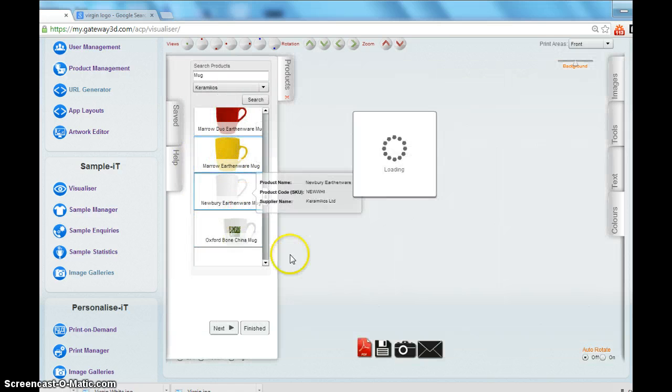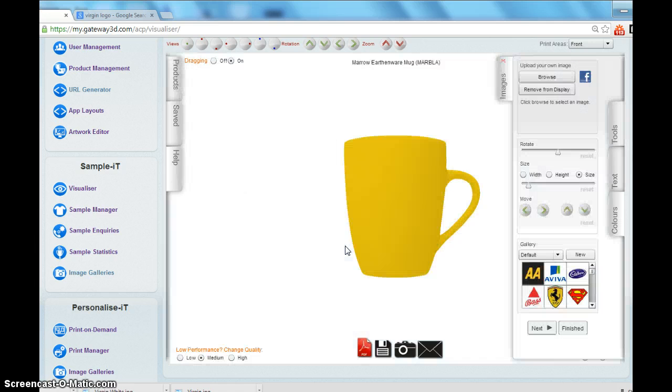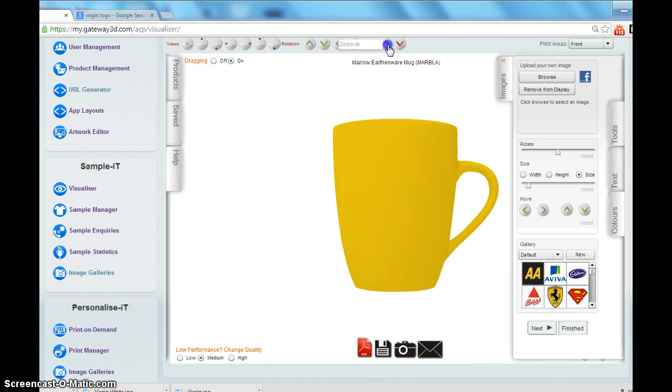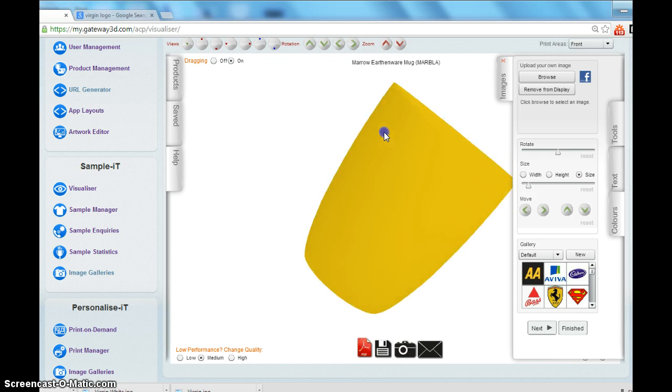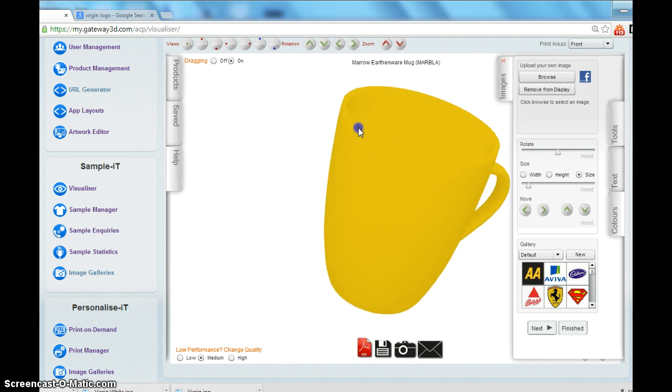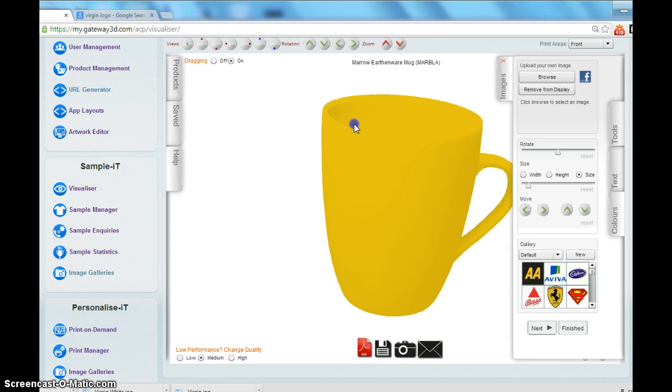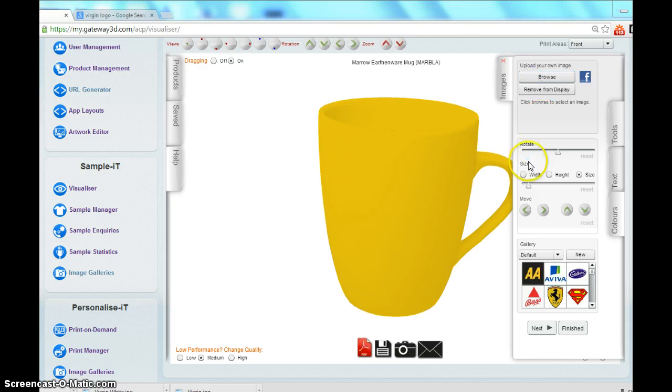So let's just have a look at a Mero now, maybe. I am, as you can tell, no mug expert. I tend to zoom them in to their maximum potential, so when a customer gets them, it kind of fills their screen and looks quite impressive. So there we have the yellow Mero mug this time. We've always got our colour choices, but let's just go and get another logo.